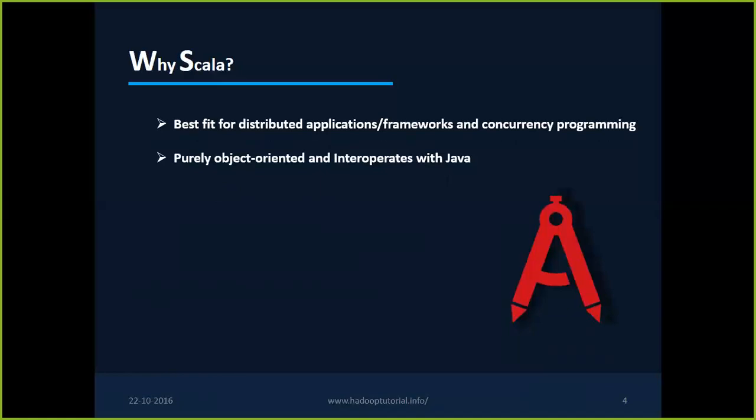So why does someone go for Scala? This is just a pure definition point of view, a few points on this. Okay, so it's a best fit for distributed applications or frameworks, and that's the reason Spark has chosen Scala to write in, because Spark is also a distributed framework, right? Distributed processing framework.